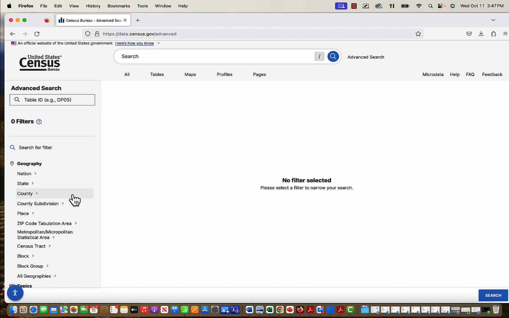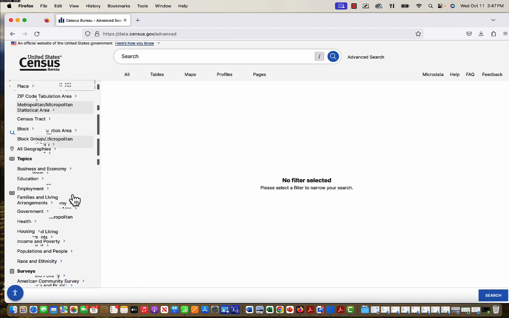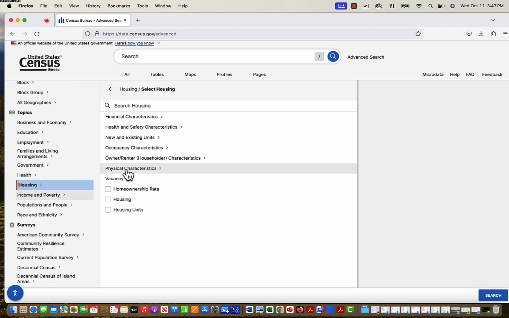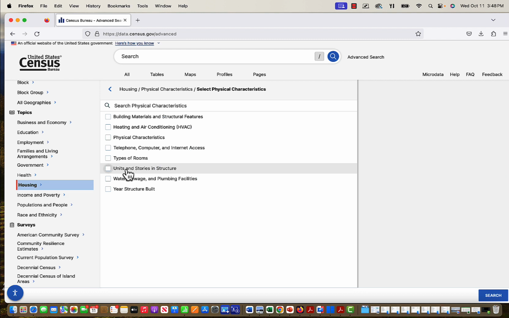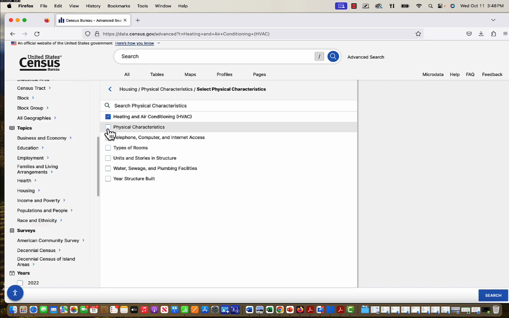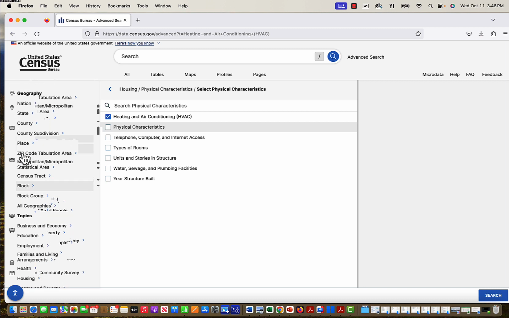And so for the particular project we're working on at the moment, the topic that we're interested in is actually housing. So I'm going to click on housing, and then we're looking at physical characteristics, and we're looking at heating and air conditioning, or HVAC. So that's what we're doing for this particular project, but this isn't the only filter that we want for our data. The other filter is going to be counties.